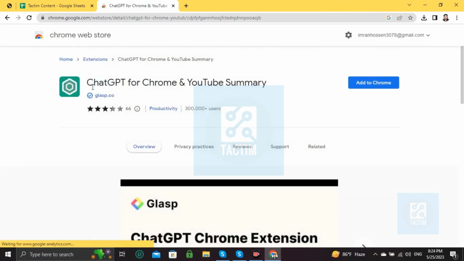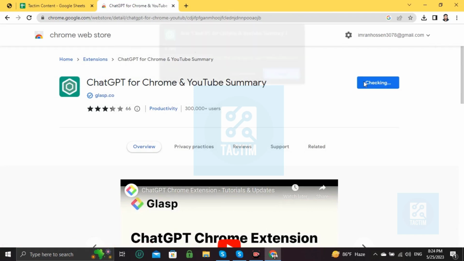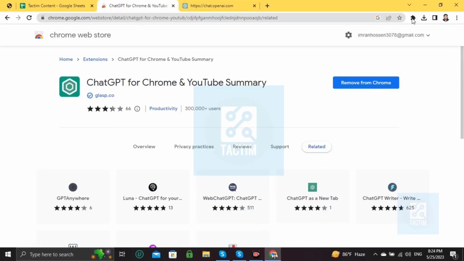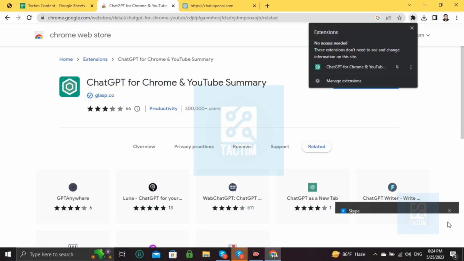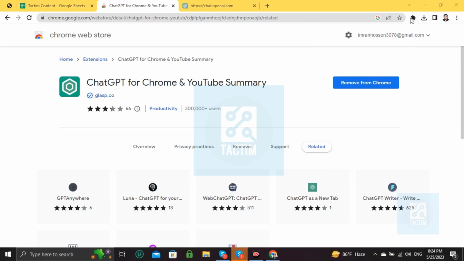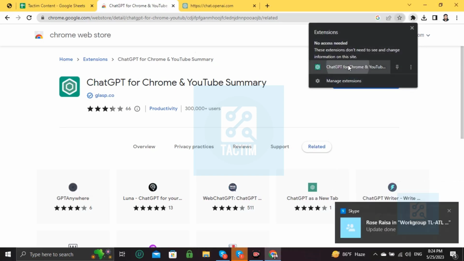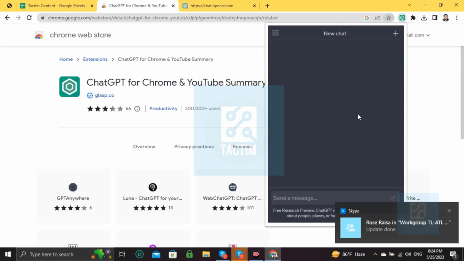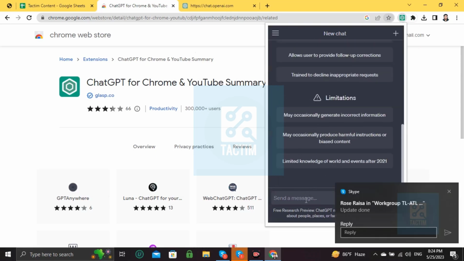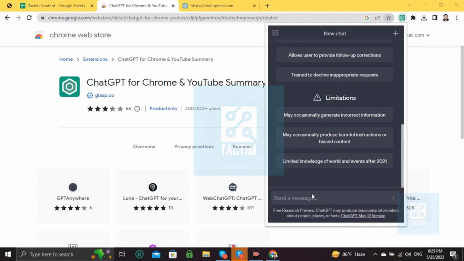Now here's your Chrome extension. You can add it here by clicking on add to Chrome, add extension. Your extension is added, so let's check by going here, extensions, click on ChatGPT Chrome and YouTube, and you can see here your ChatGPT extension is ready. Now you can use it here. Okay, so simple.